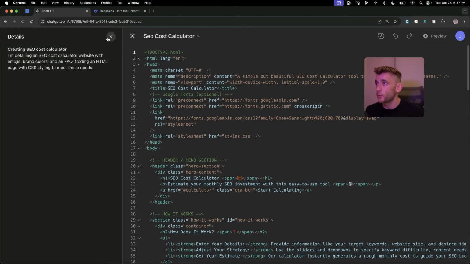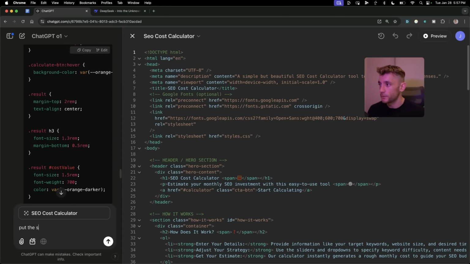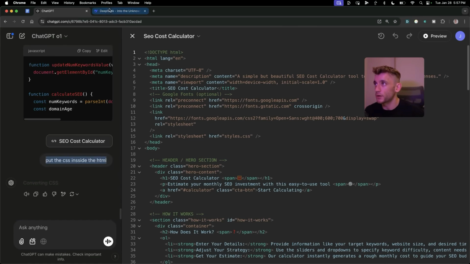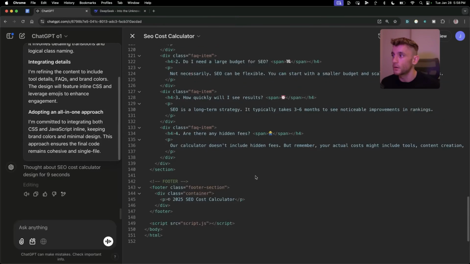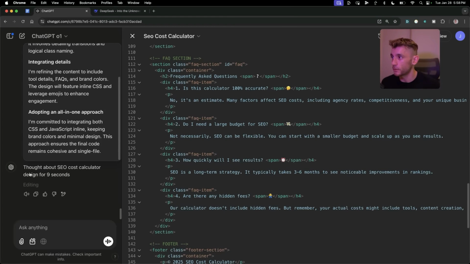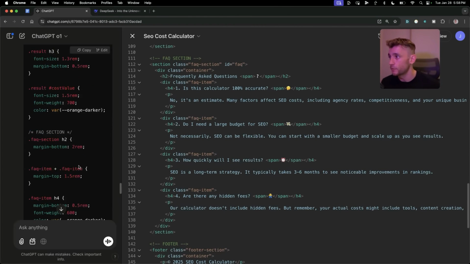We'll allow that. One of the things I would say is it's created the CSS separately. So I'm just going to say, right, put the CSS inside the HTML. Otherwise, what's going to happen is it won't be very nicely designed at all. DeepSeek-R1 is going to work, coding like a maniac. Honestly, it seems to be almost stuck inside ChatGPT-O1. So that might be a fail from O1, from what I can see so far.